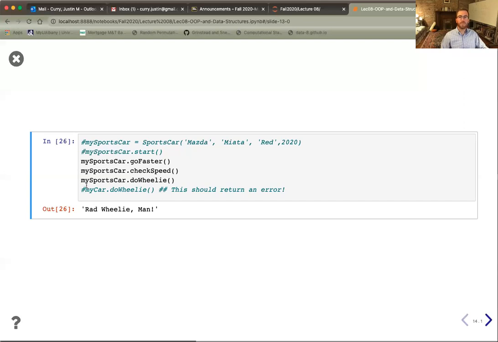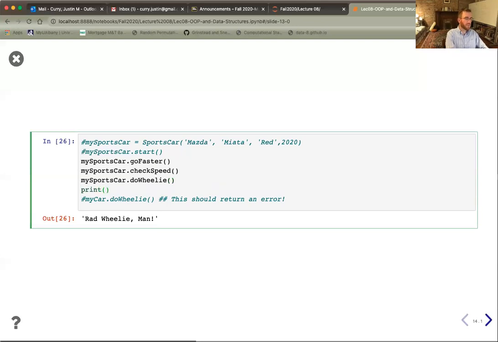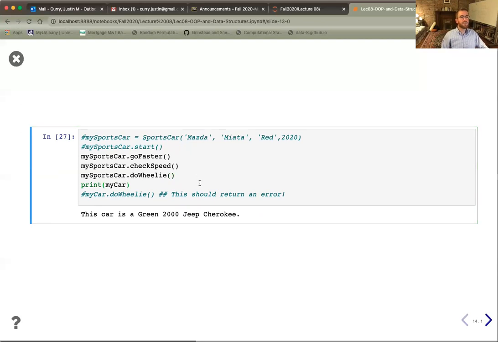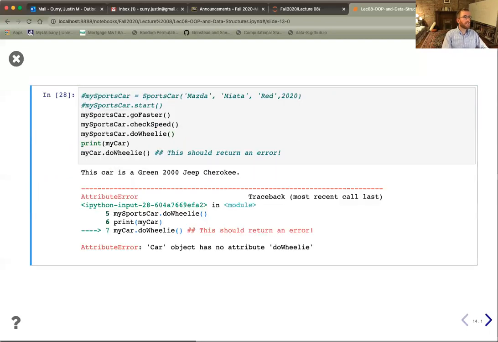All right. Well, remember, I did have another car, which I called my car. What happens when I print my car? My car is a green 2000 Jeep Cherokee. Let's see if my Jeep Cherokee can do a wheelie. No, it cannot. And Python says exactly what's wrong. It returns an attribute error. And it says, Car object has no attribute do_wheelie. So again, the code cells in these Jupyter notebooks are very good at telling you interactively what's wrong with your code. Learn to read them well, and you should be able to debug any code you write.